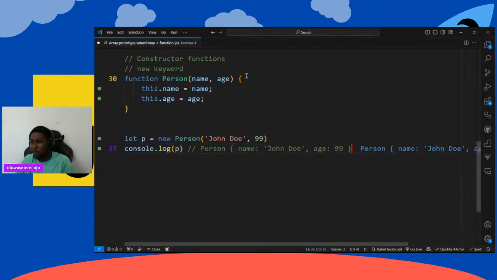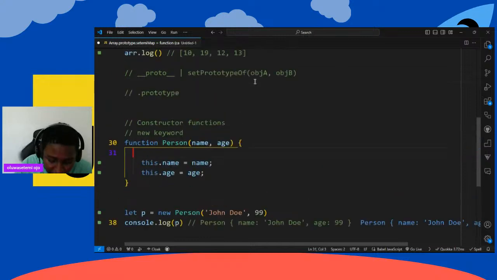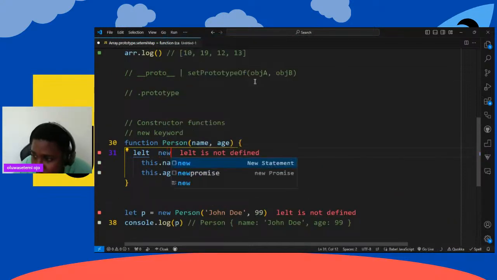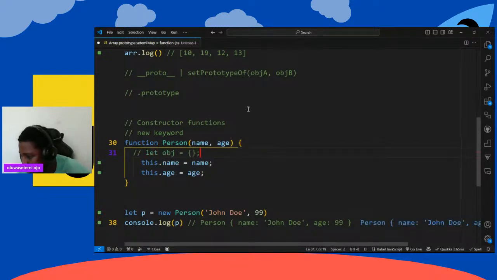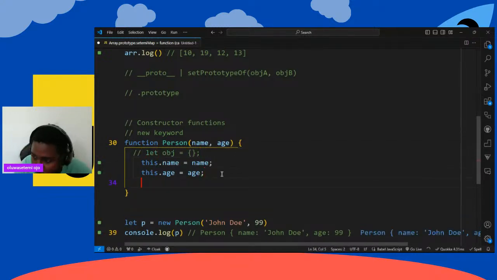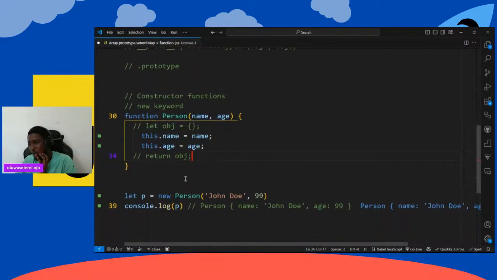And behind the scenes, what is the computer doing? The computer is creating what? A new object, right? That's what the computer is doing behind the scenes. It creates an empty object and it returns that empty object, right? So that is what happens behind constructor functions.